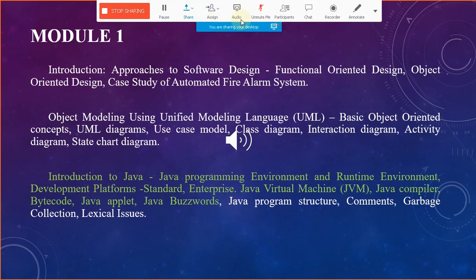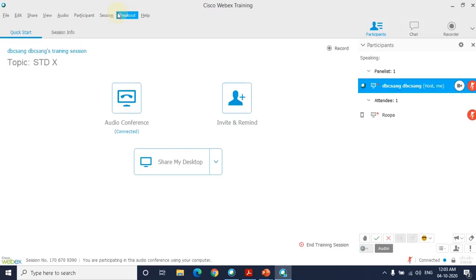And from here you can also do chatting. As I said, you can do annotating. All these things which are available from our Google Meet are also available here. Okay. Now I am just going to stop sharing. I finished my presentation. I finished showing the file. I just click on stop sharing. So when I click on stop sharing, my desktop has become blank.